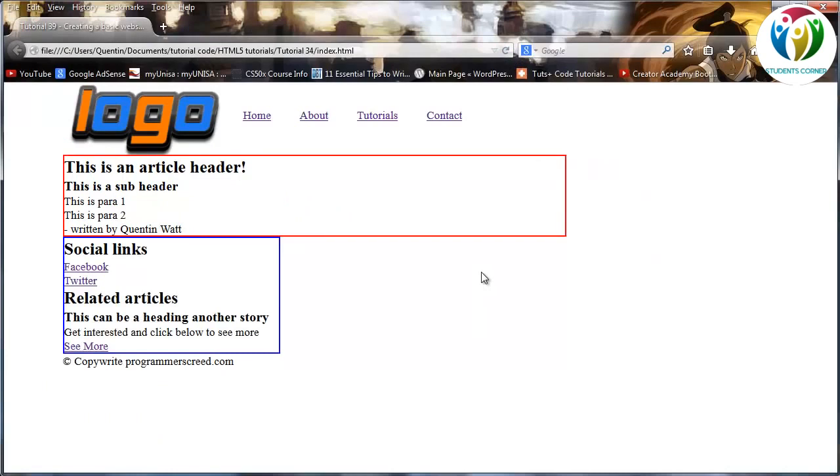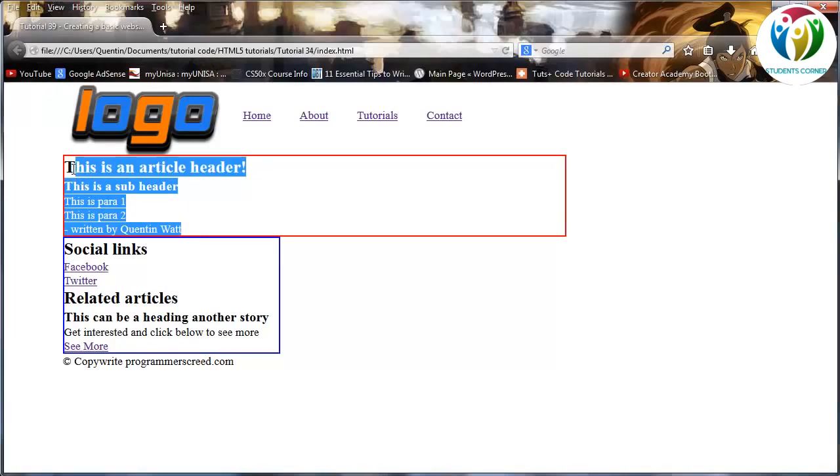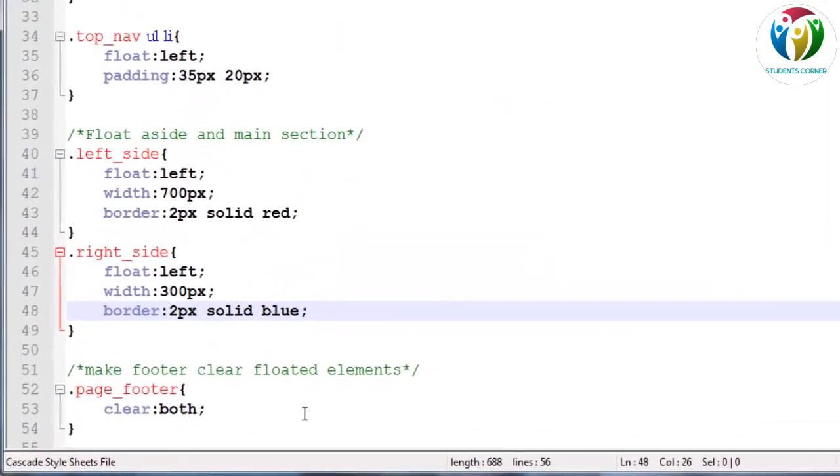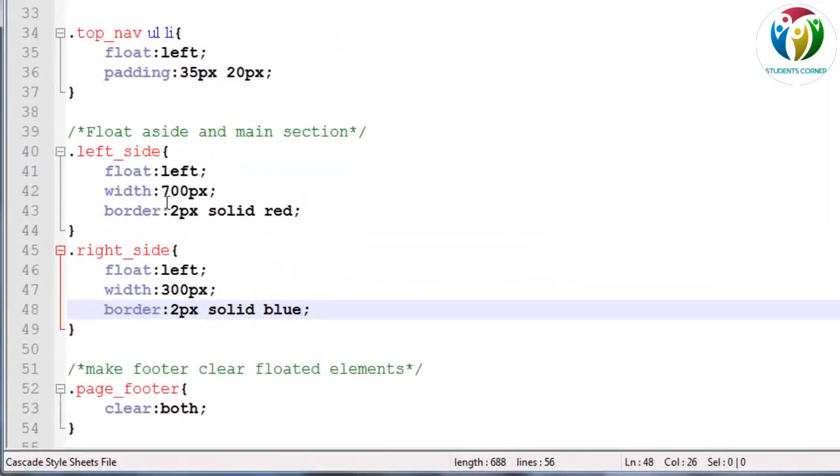Well, what the heck? Didn't we just float our aside section and our main section next to each other? Why are they below each other again? What the heck is going on? The reason is, if we go back to CSS over here, you'll see that we have 700 pixels as a width, but then we've got a 2 pixel border, and this is 2 pixels on the left and 2 pixels on the right.